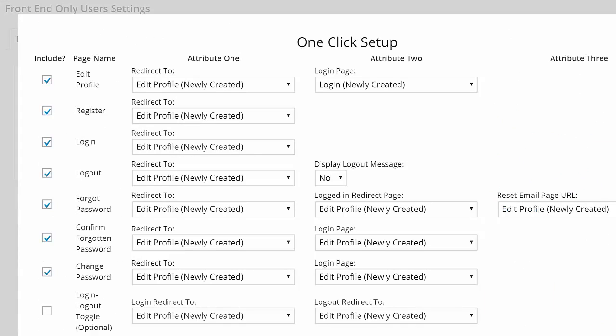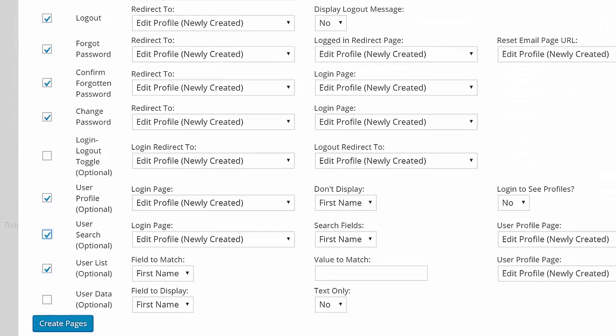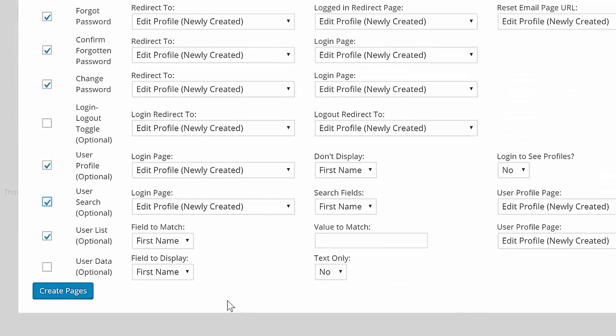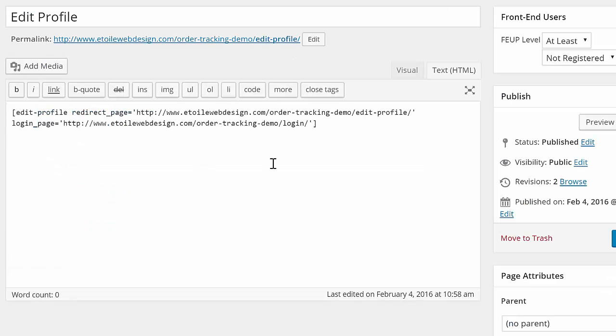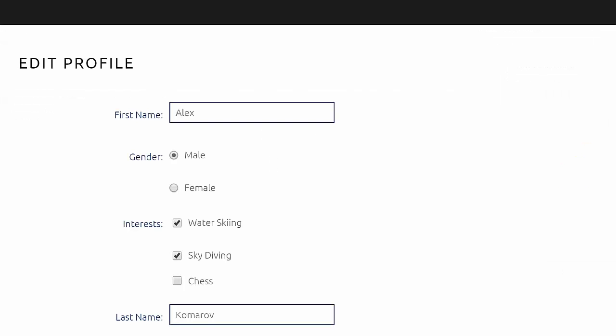Once you've selected all of the pages you want to create and selected all of the attributes that you want to add to your shortcodes, it's time to hit the Create Pages button. This should create all of the pages that you've selected, along with the necessary shortcode and attributes that you've selected. The plugin is now up and running for your visitors.